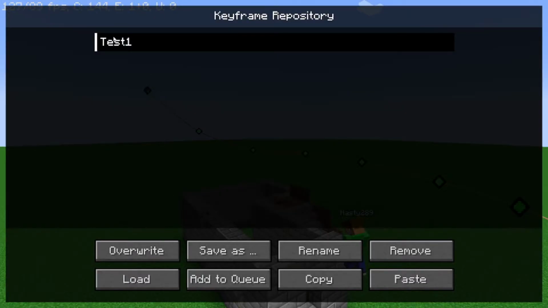So I can go on here. Also, just like the word collector, you can click it. You can overwrite it if you have a new path. You can load it in. So if I now would delete everything, I could still load it back in. I could still save the new path, which is now the same. I can add it to the queue. I can rename it, I can copy it, I can remove it, or I could paste another one in.